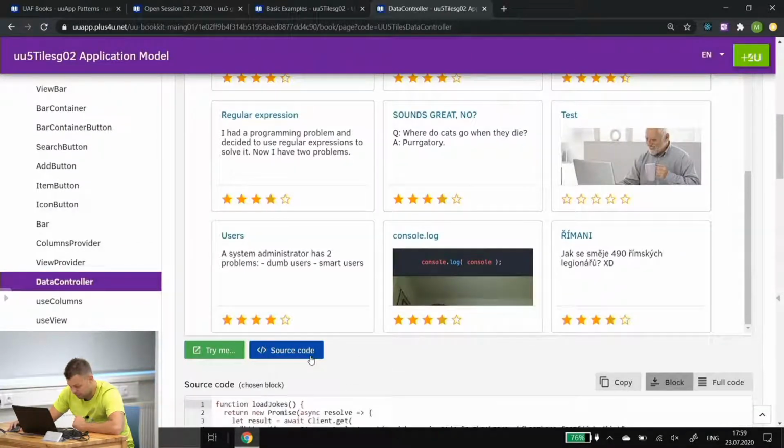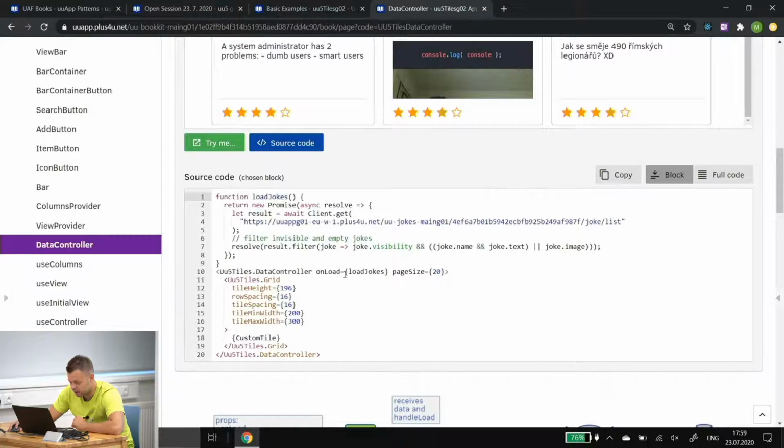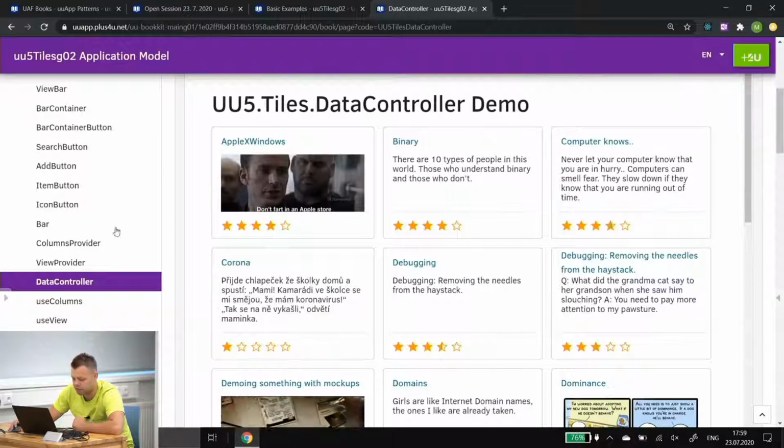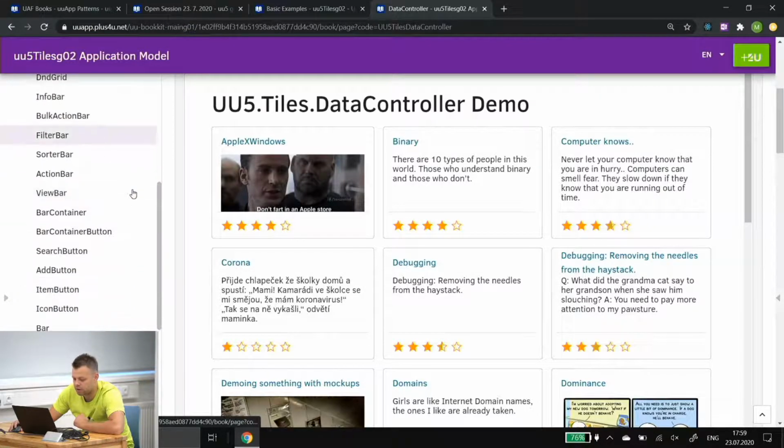So it's pretty easy to just set a loader, like on load, to the data controller, and you load these jokes, and if you scroll inside of the grid or list, more and more jokes are automatically loaded for this example.